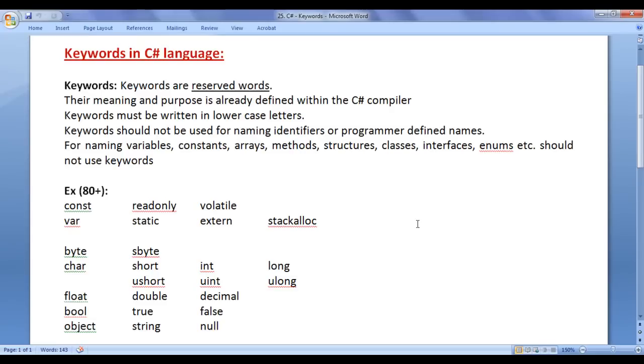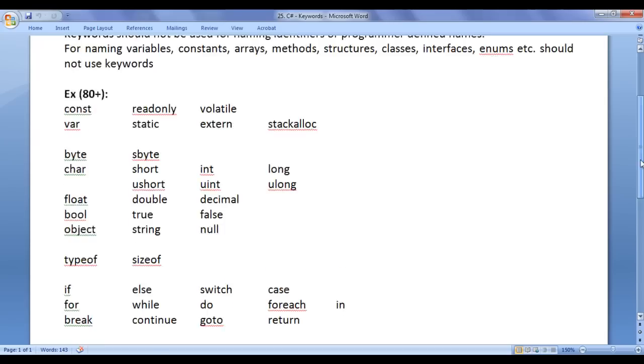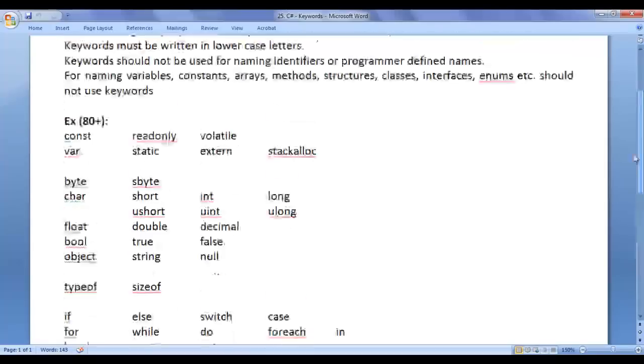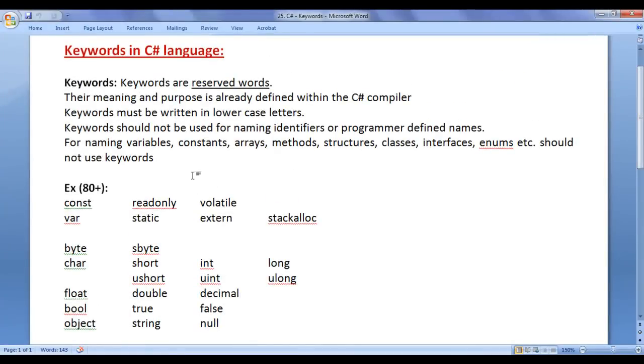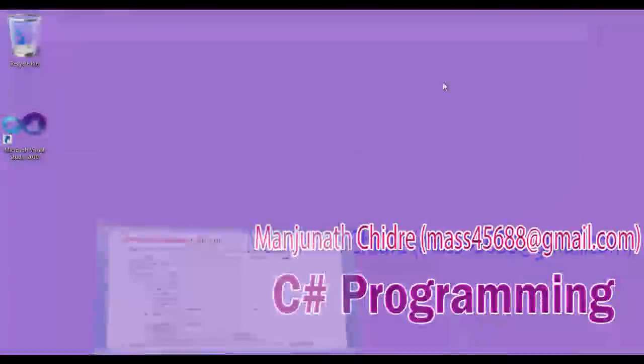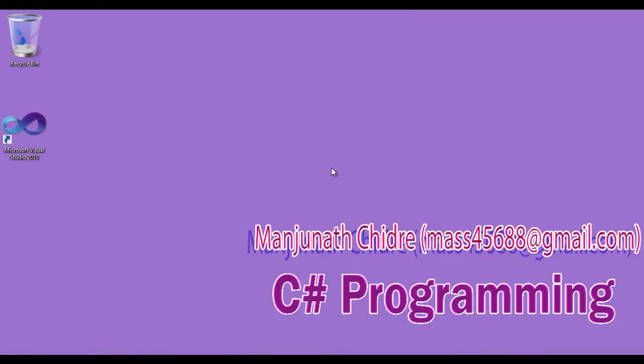I think for this video tutorial, this much is enough, friends. I suggest you watch this video again and again, understand everything clearly, and try to remember all these keywords so that you do not accidentally name a variable, constant, array, etc. with keywords, guys. In the upcoming video tutorials, we are going to discuss more about tokens available in C Sharp language.